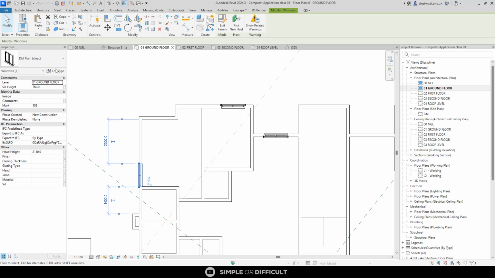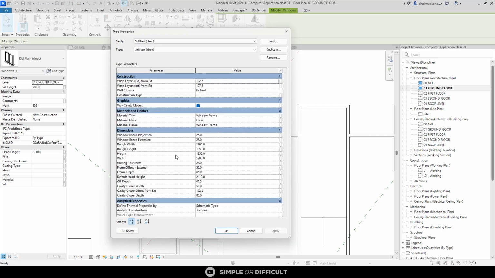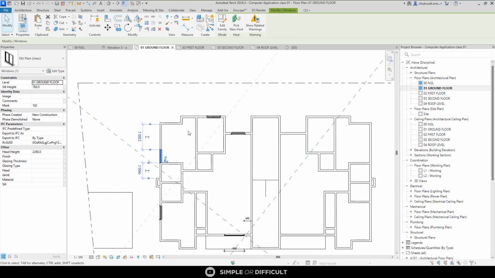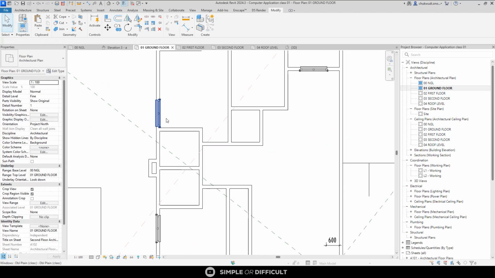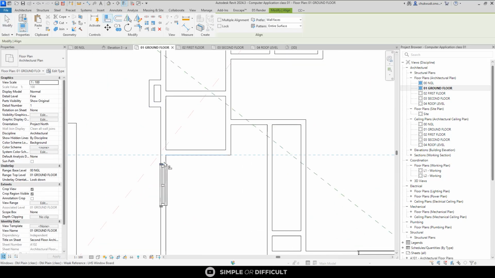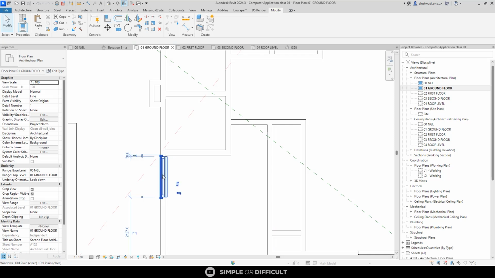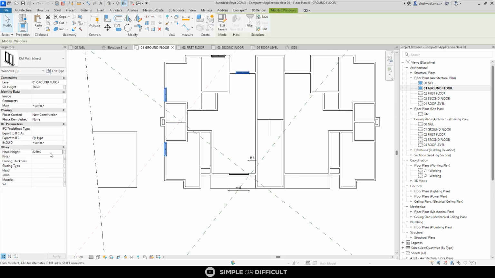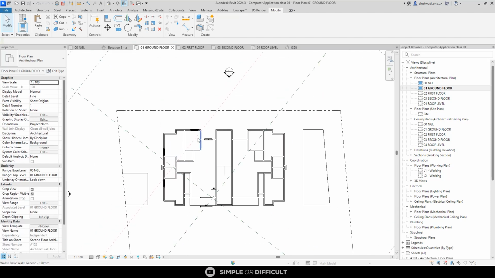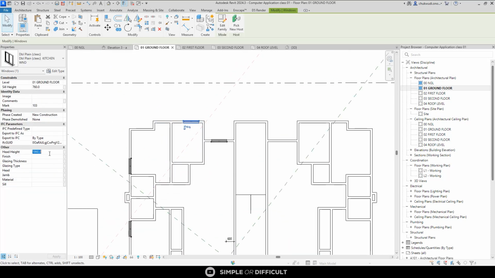Here I'm going to edit this one. I don't need to. I just want the height to be 1.5. Right. So I'm going to shift it in like that. Okay. I'm going to do the same thing for this one. All right. Then I'm going to ensure that everything is at 2.1. That's the head height. Cool. This should also be at 2.1.